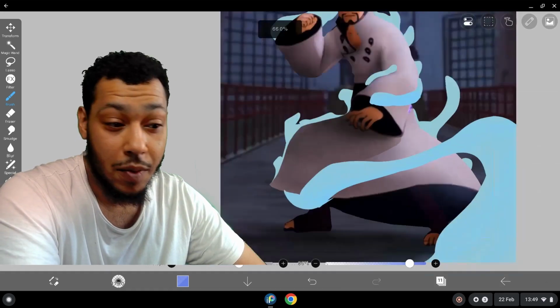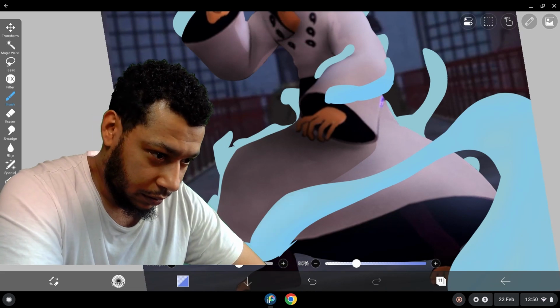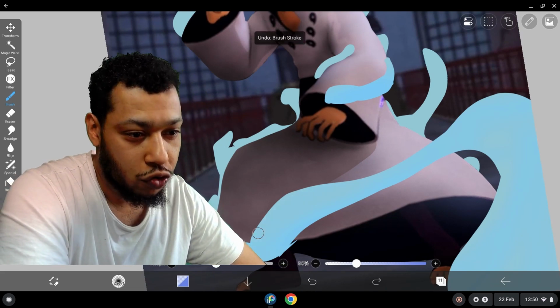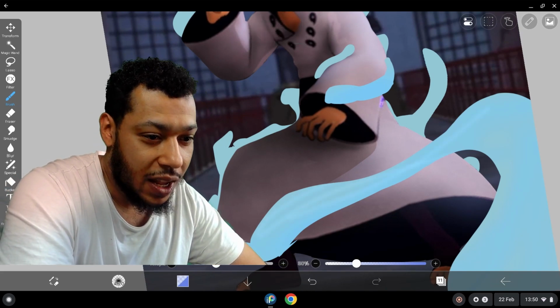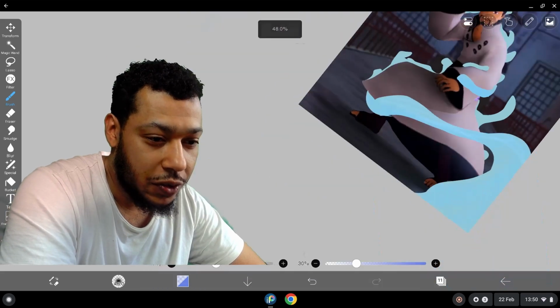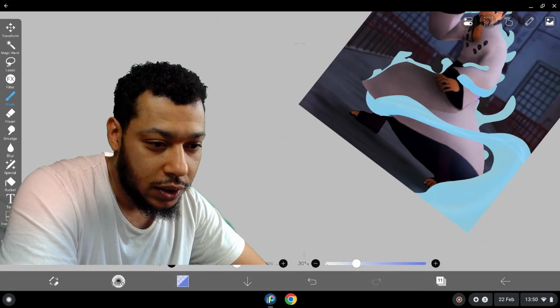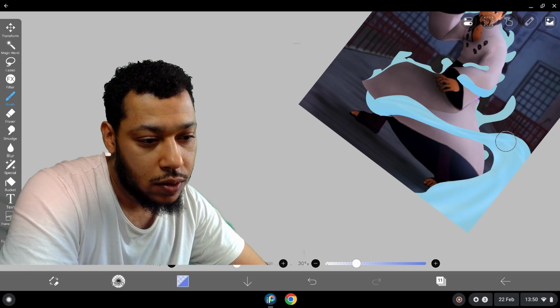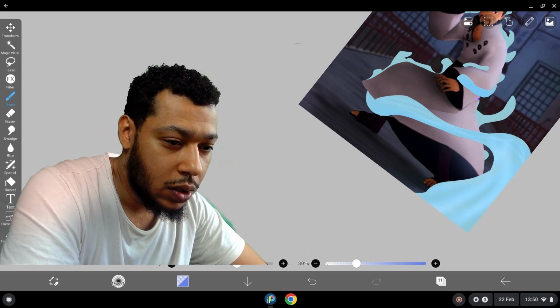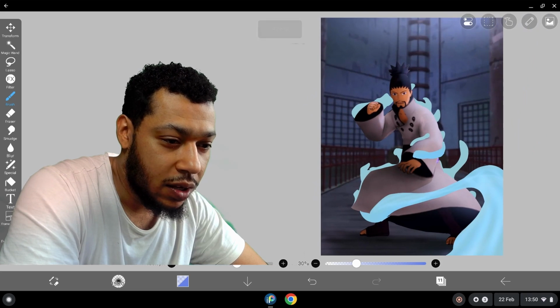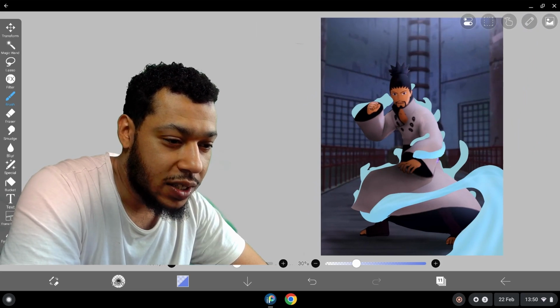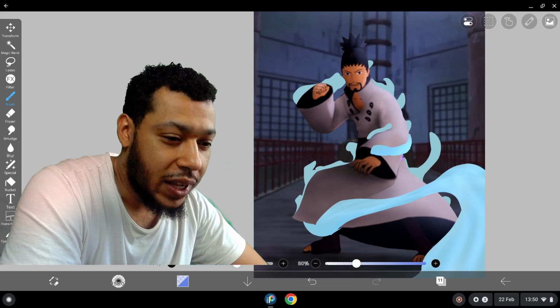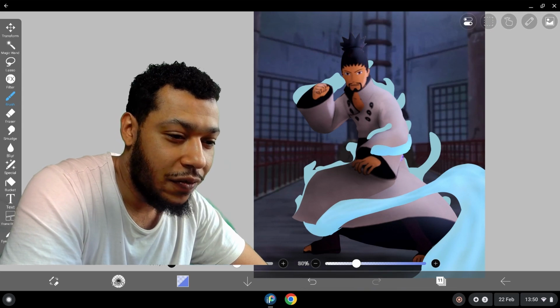Add a layer with the same color. Now we're going to brush some strokes in. Now we're getting that water direction feel. You see? We're getting that feel, that water direction. There we go. Same there, add some blue there. Let's make sure it's flowing. Flowing.